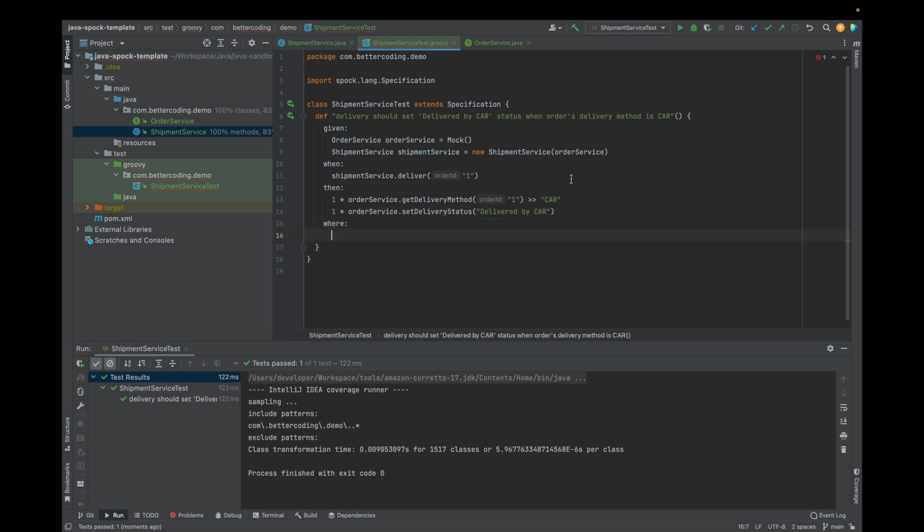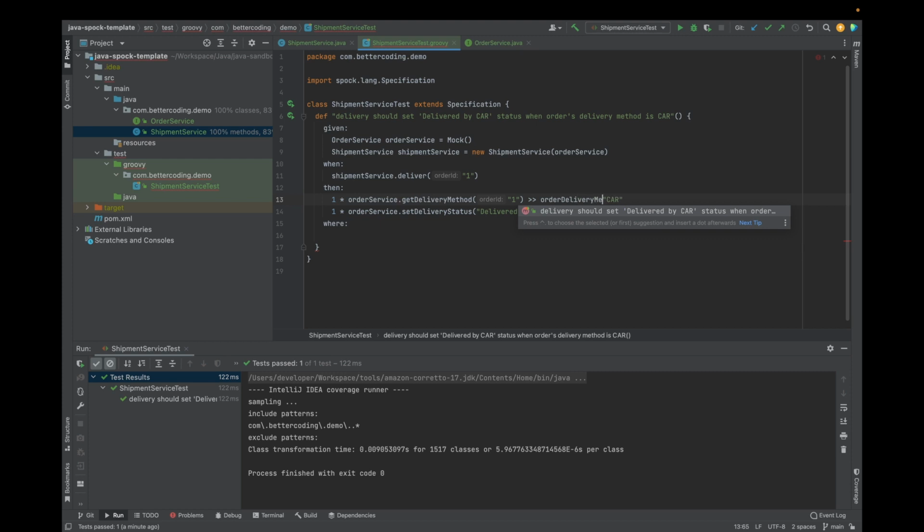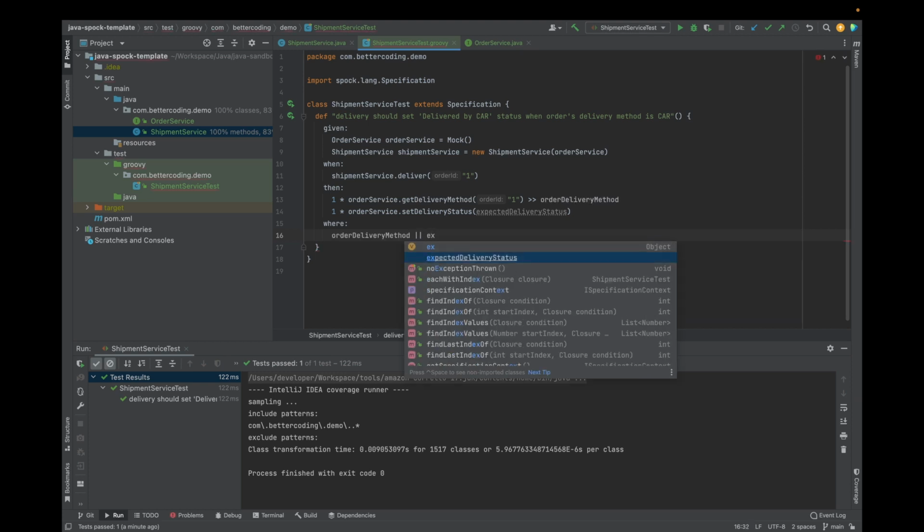And I would like to introduce two parameters. The first one is what happens if I return a given order delivery method, and what I expect. So for example, I'm going to introduce the first parameter here, like orderDeliveryMethod. Here, let's introduce expectedDeliveryStatus. Order delivery method and expected delivery status.